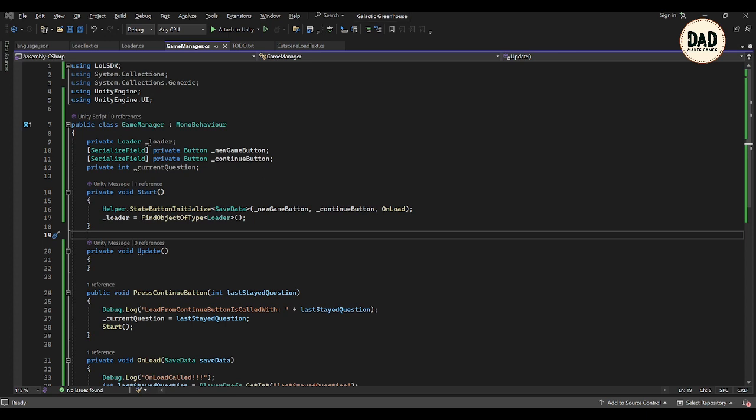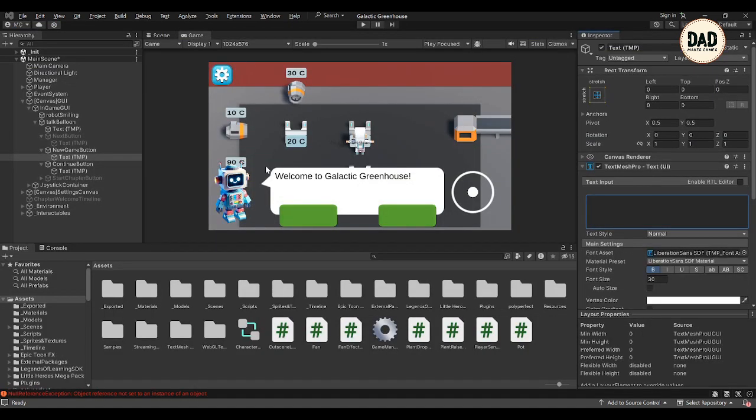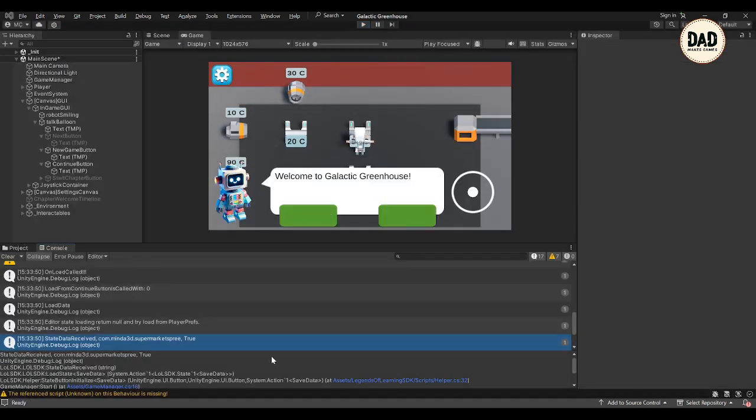In addition to this, I added two buttons over here, a new game button and a continue button, and I tried to place them over the screen. Okay, I found out that I have been developing this project on the Windows platform, and I mistakenly changed it to WebGL, and I pressed switch platform. It will take a little time, and I will need to wait for it to complete.